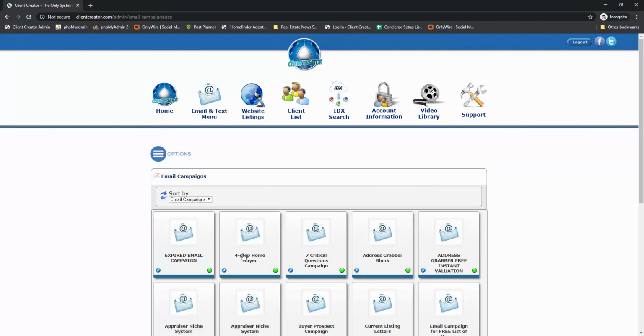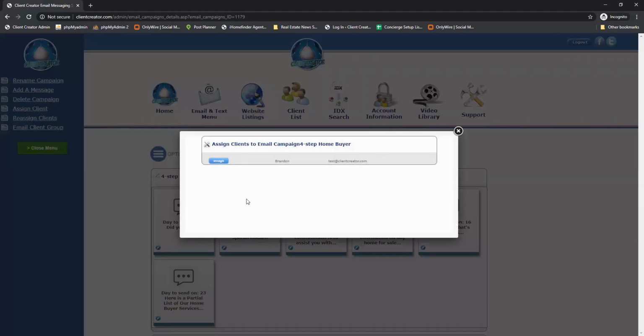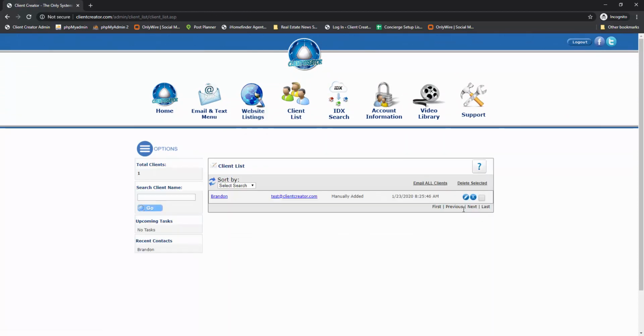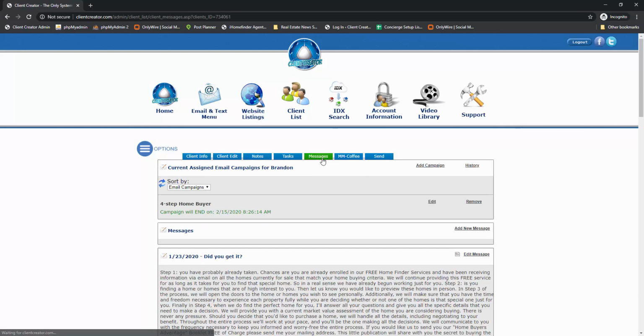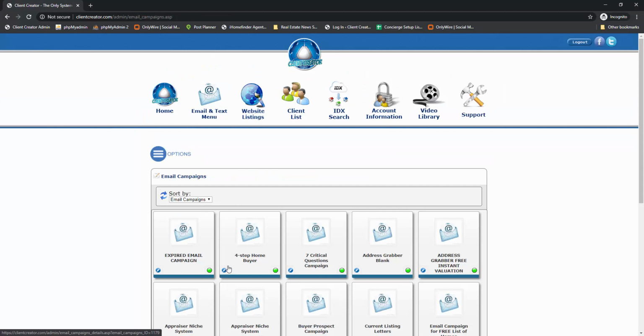I'm just going to show you if I wanted to assign this to the 4-step home buyer. Now remember, we're manually assigning this one, so it's not going to get the day 0. So we're going to go to assign client. There's the test one we just did, and then it is assigned, and you'll see it's on the list here. So if we go into that client list, and we covered this in the client list system, if you go into the messages, you'll see that it was assigned to the 4-step home buyer. It says the campaign will end on 2/15/2020.